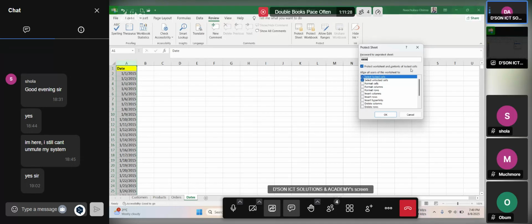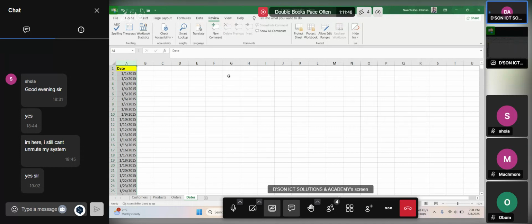Now, the next option here is Protect worksheet and contents of locked cells. Once you check this, it will protect the worksheet and contents of locked cells. What do we mean by that? Locked cells. Wait, okay, let me cancel this. I'll be coming back to that.